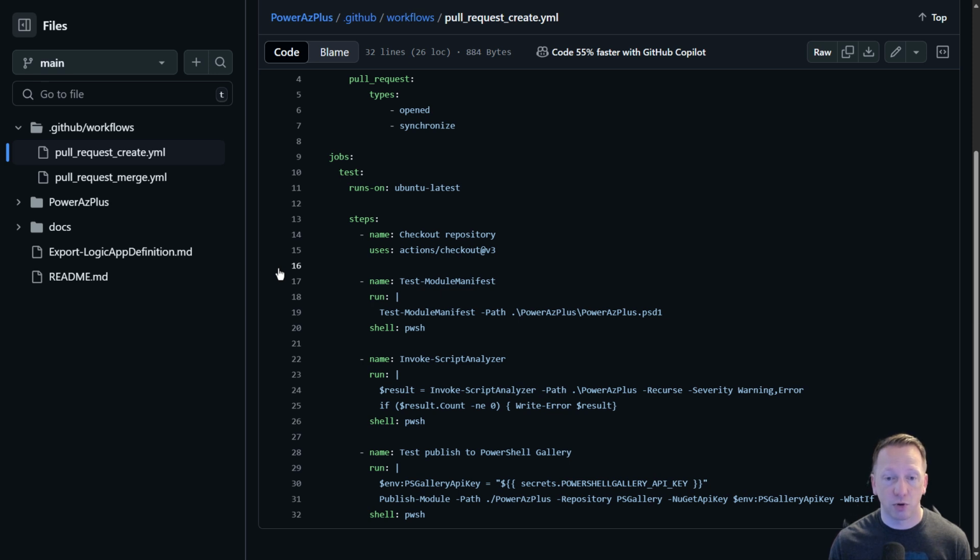We'll then use invoke script analyzer to see if we have any best practices, either warning or errors that we need to take care of within our modules and functions. I am saving the results out to a variable, and if the count of things that it brings back to me is not equal to 0, meaning it found either a warning or error with my code, we're going to write out the error, and that should stop the pipeline here, and that means I need to go back and fix something. Finally, on line 28, we have the step where I'm going to actually test publishing out to the PowerShell Gallery.